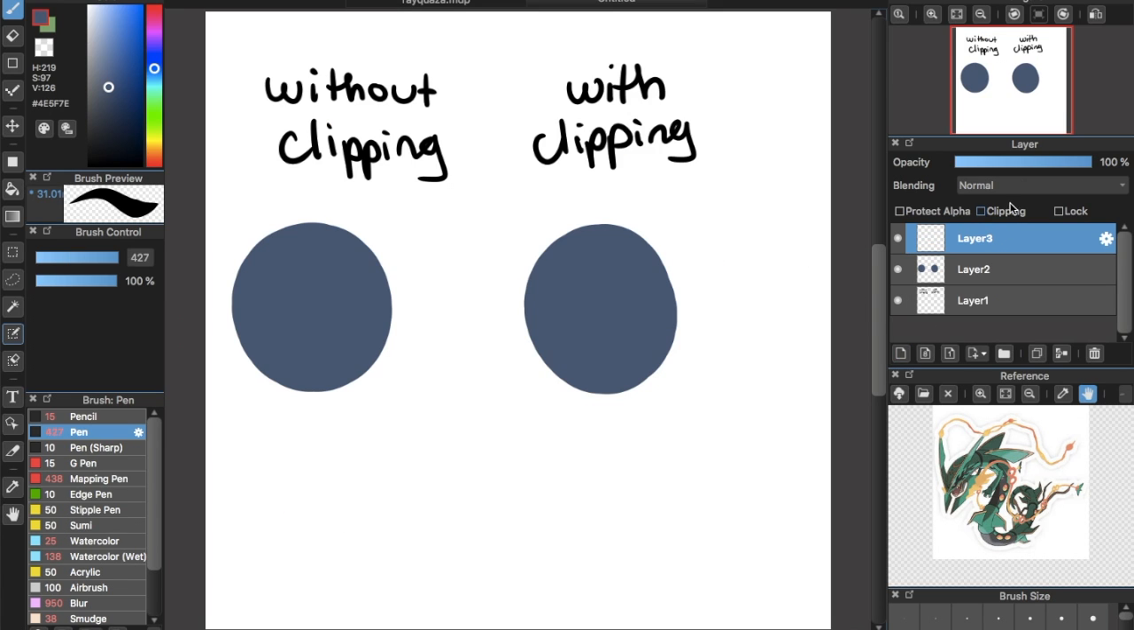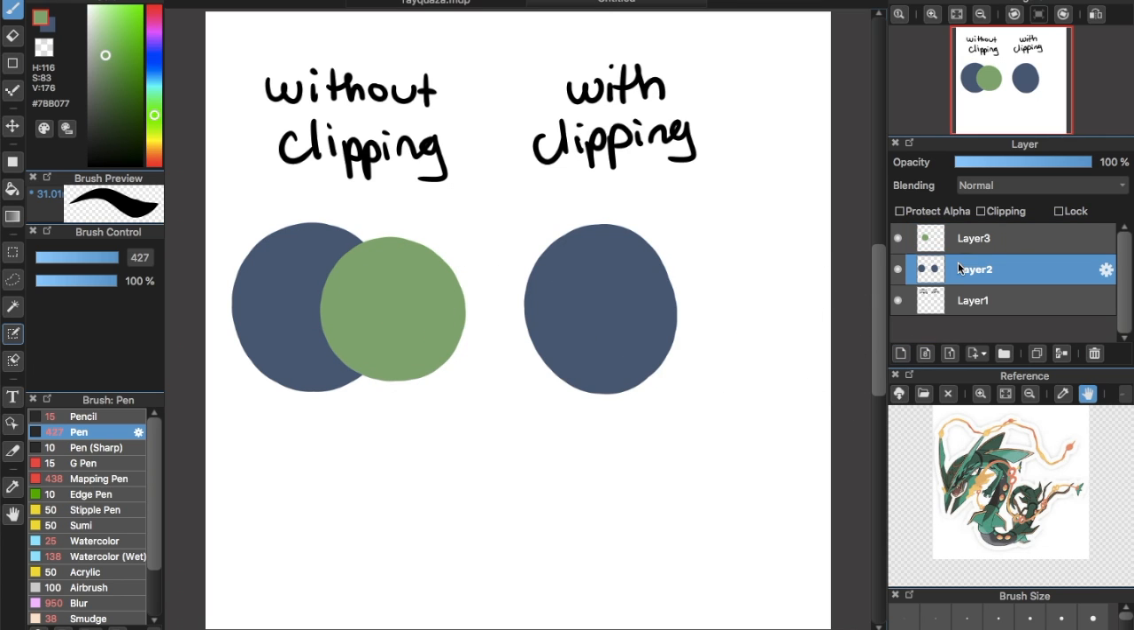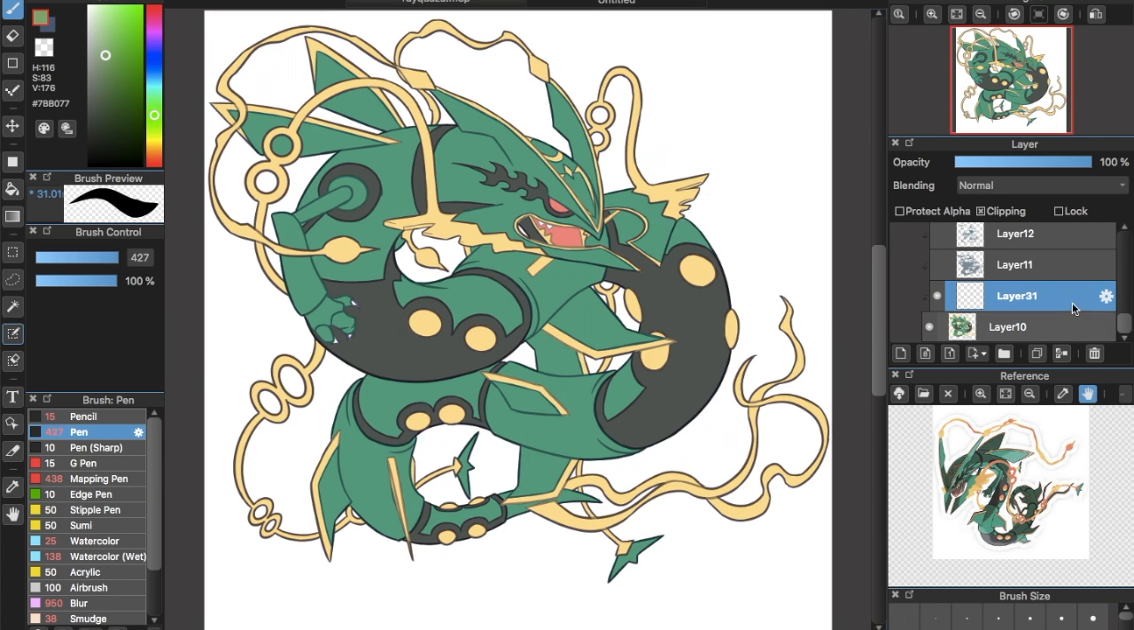How to use Protect Alpha, clipping, and lock are important too, but I don't really use Protect Alpha or lock as much as clipping. And clipping means that anything that is clipped to a layer will only stay on whatever coloring is on that layer. I'm using Multiply again, but now here's a question.